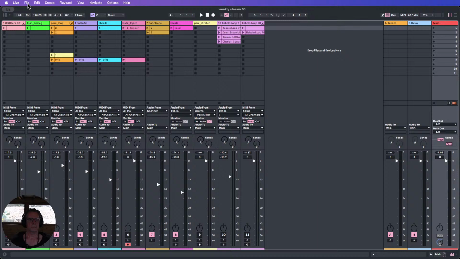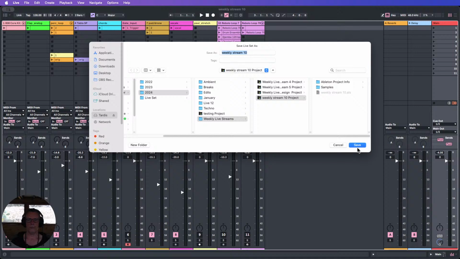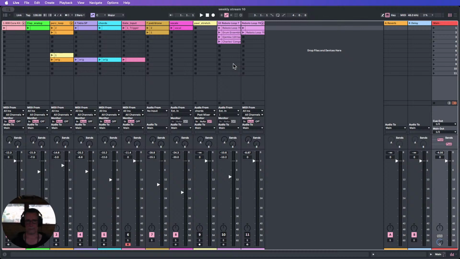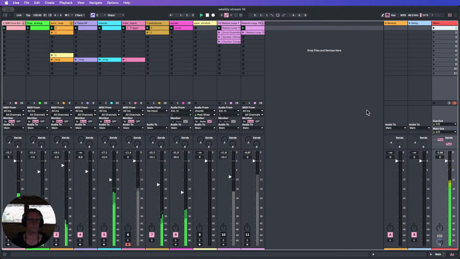File, and then Save Live Set As, to render all of the parts into a proper project folder. Hope you guys and girls are doing that. That's the right way to do a proper project save, right?